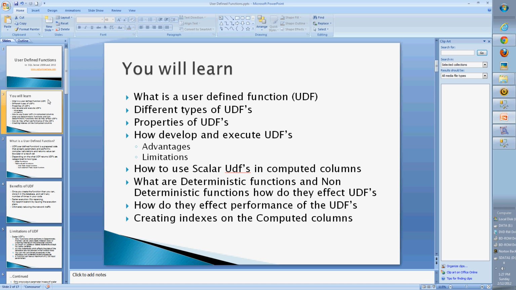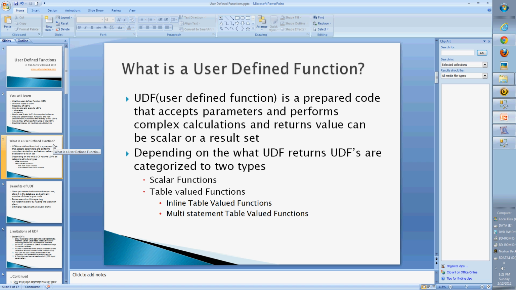And we'll also look at how you can use scalar user-defined functions in computed columns, and we'll also look at what is a deterministic function and what is a non-deterministic function, and how do they affect our UDFs, and how do they affect creating indexes on the computed columns and also indexes on the views which use these functions. And also we'll look at the performance aspect of UDFs and how we can improve the performance.